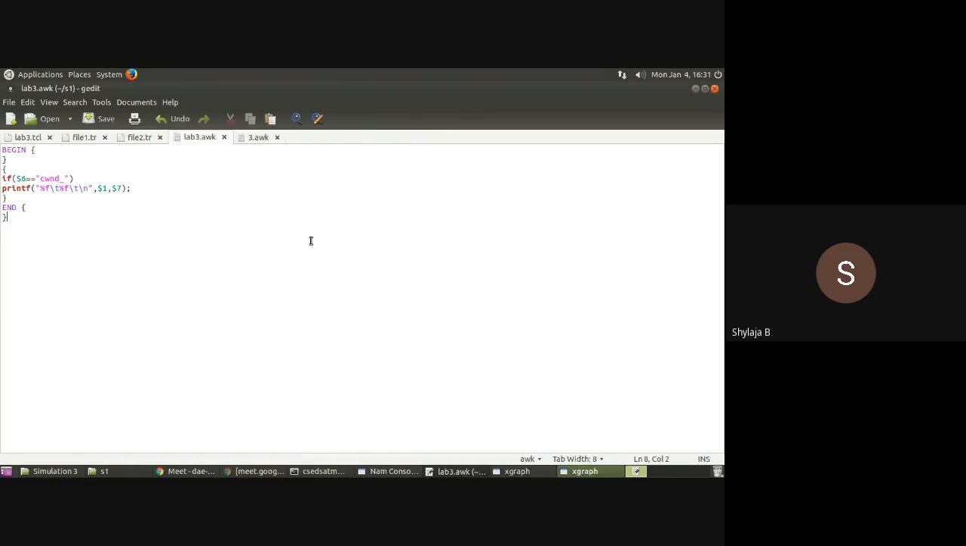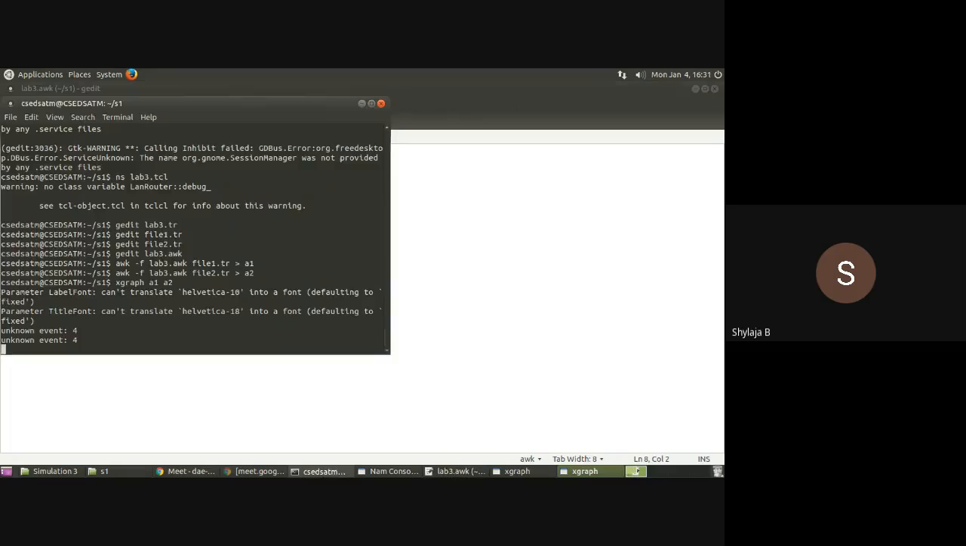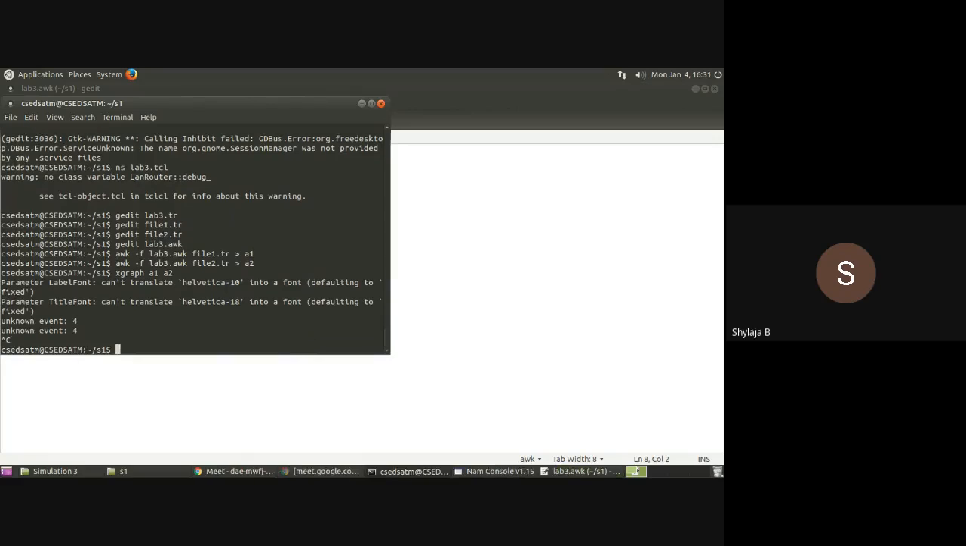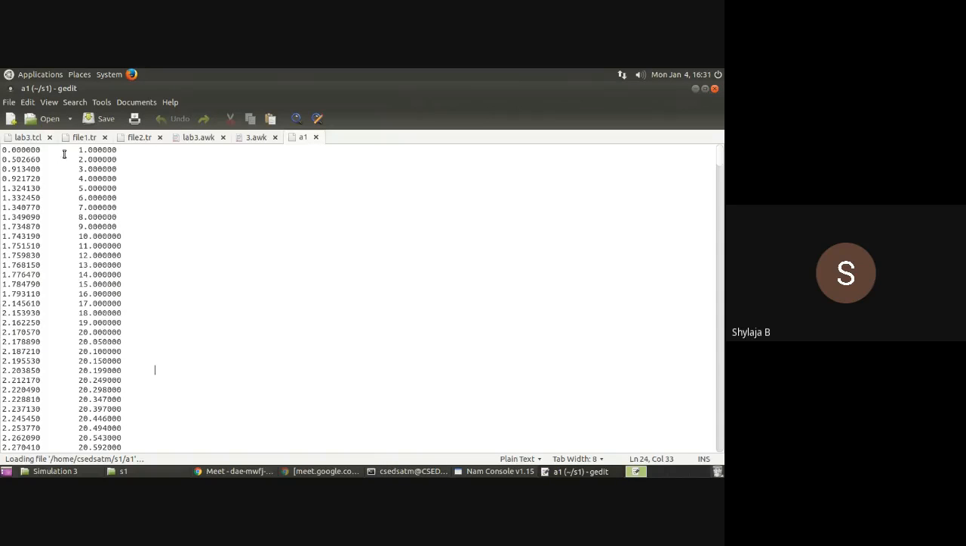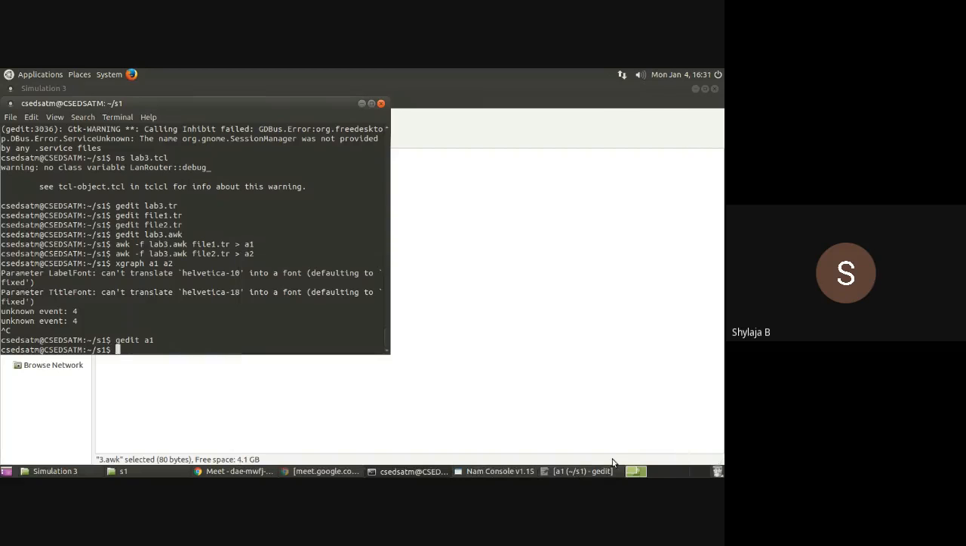And if you want, you can also just open A1 and A2 and you can check the contents of A1 and A2. What is there in that? Like gedit space A1. Press enter. See, it contains these 2 columns. These 2 only we used to plot the graph. Even A2 also will contain the same. So this is about the 4th column. Only thing is you have to get this graph.